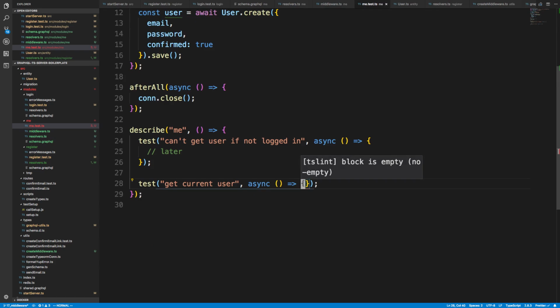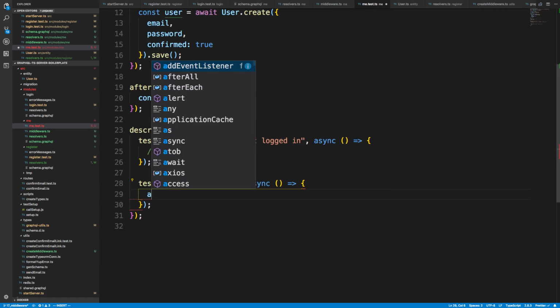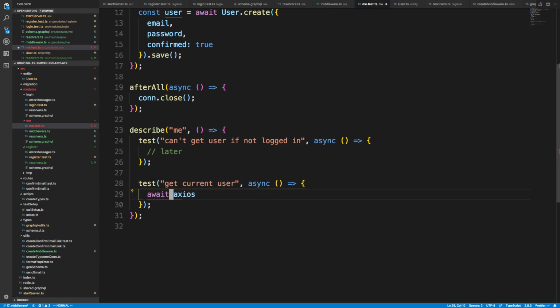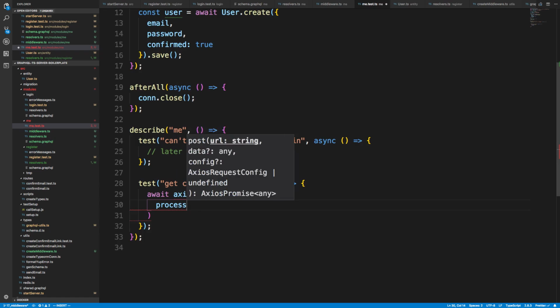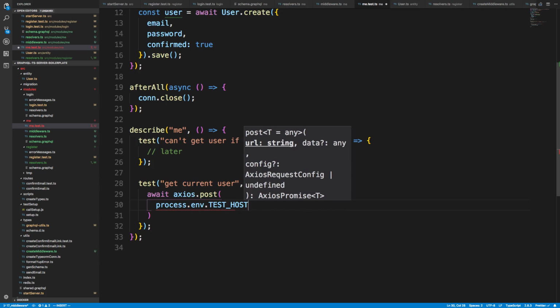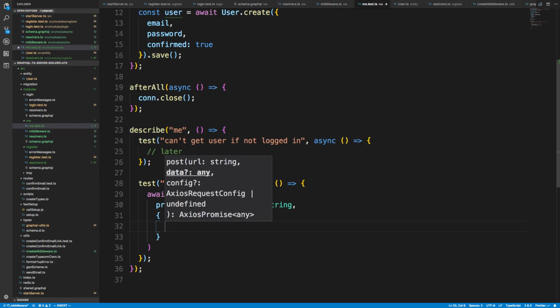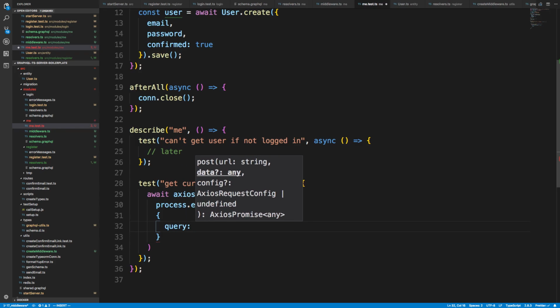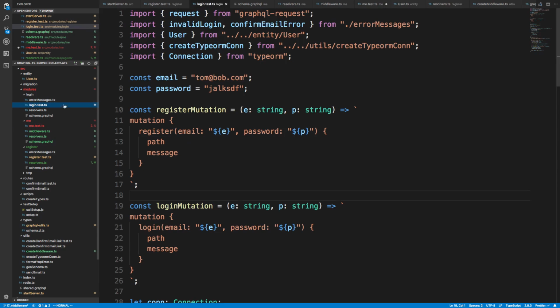So step 1, logging in, because we already have a user now. So I'm going to say Axios, and I'm going to await this. Axios we're going to make a post request. First is our URL, which is the same as always, so test host as string. Second is our data. So here you can pass in our query. So this is your GraphQL query that you want to run. And for us, we want to run the login one. So I'm going to just copy the login code from our test over here.